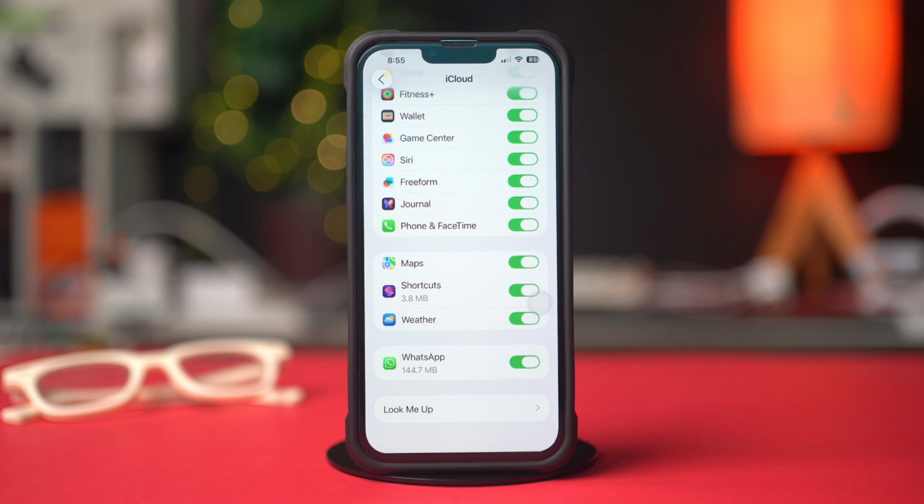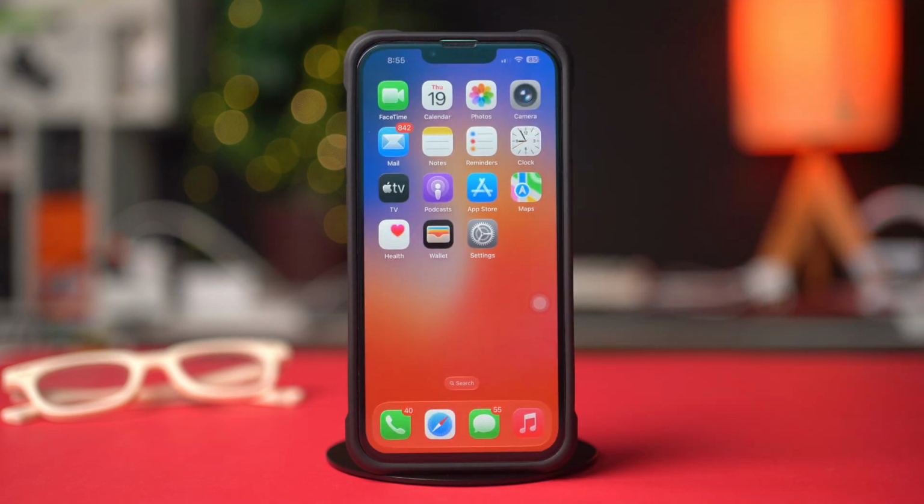Now go and check whether your iCloud backup is working or not in your WhatsApp. If not, then follow the next solution.